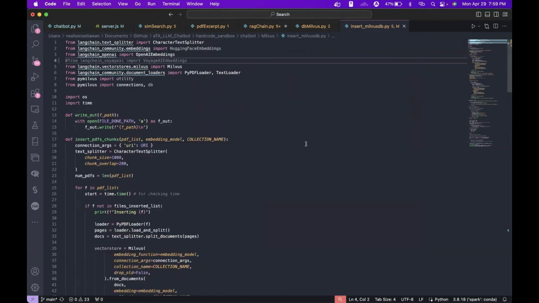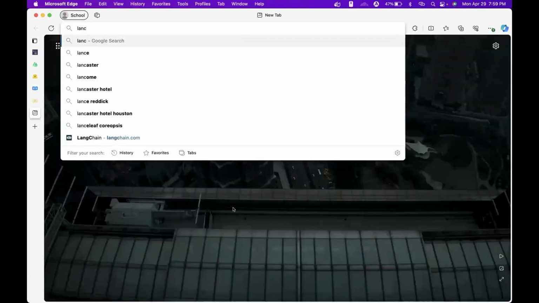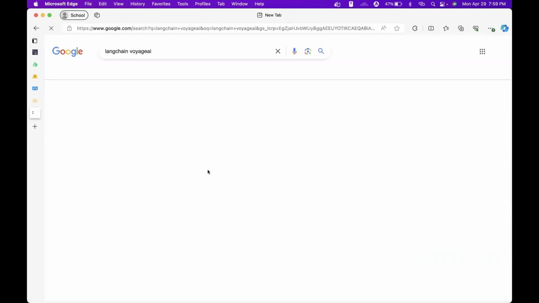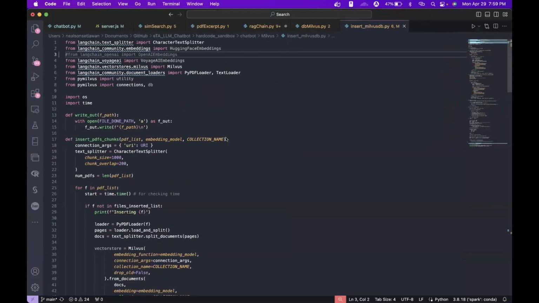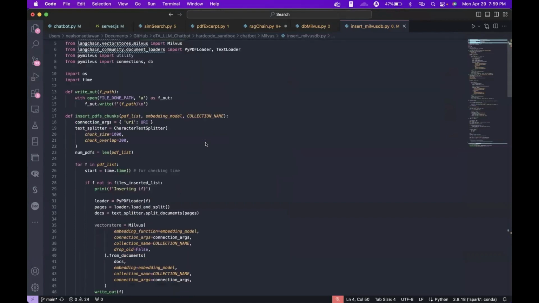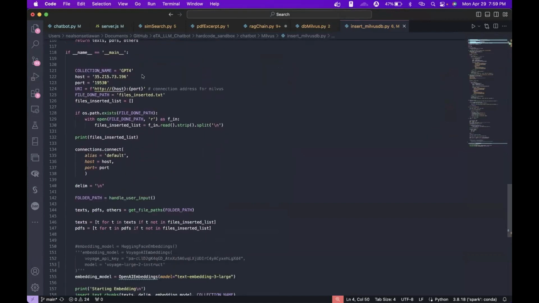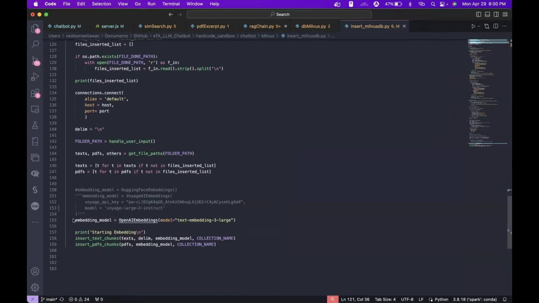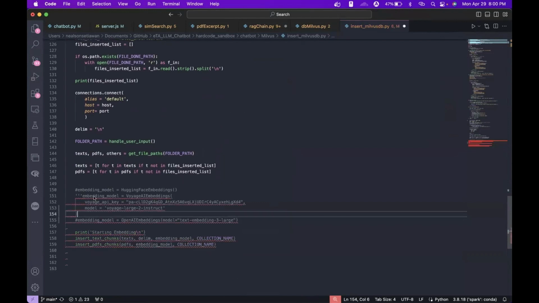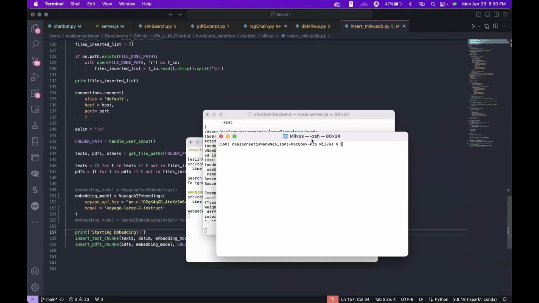An easy way to change it is that there's already a Voyage AI integration built into LangChain, so you can just import it through VoyageAIEmbeddings. Go down here and change the collection name to, let's say, Voyage Large, right? And you can change the embedding model. Instead of OpenAI, you can use VoyageAIEmbeddings. Declare the model. You can run it through Python.